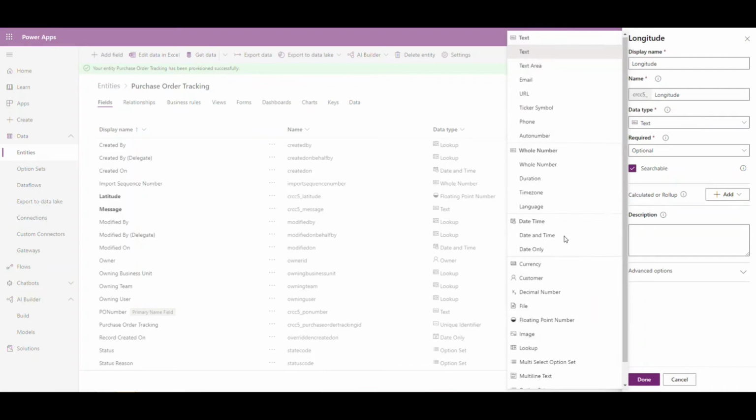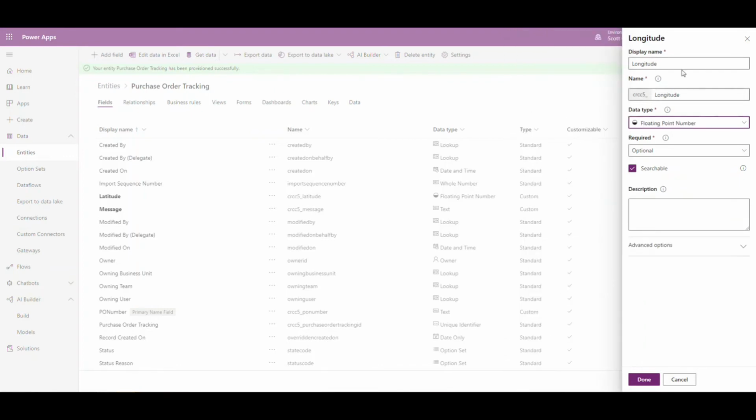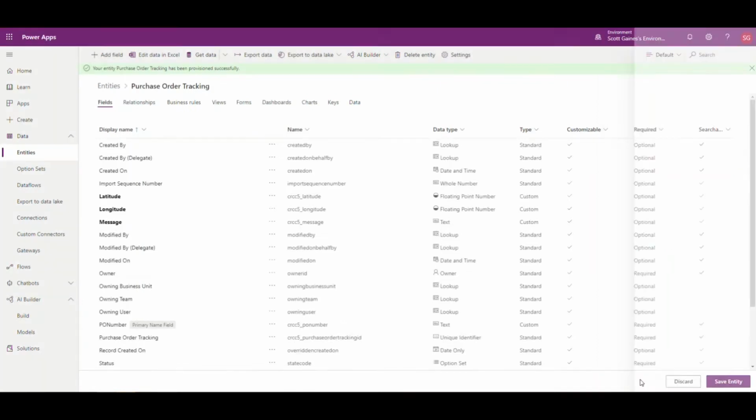And we'll make that a floating point as well. Okay. Now don't worry too much about the types. We can go change these later, under certain circumstances. But worst case, we'll delete them and add a new one there. So go ahead and hit done there.